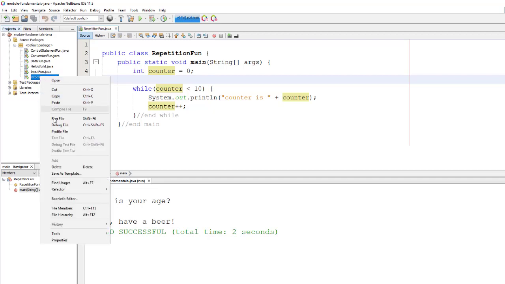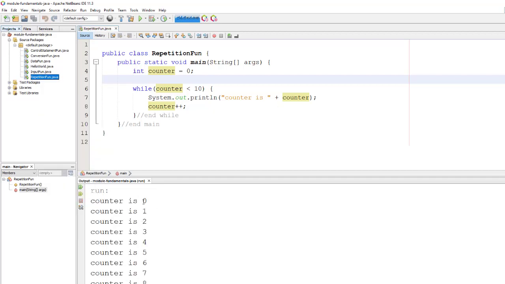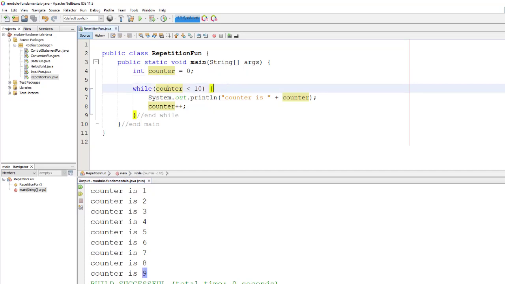Let's run this. And there we go. We count all the way from 0 all the way up to 9. When it gets to 9, it will say 9 less than 10. That's true. Prints out the 9. The counter becomes 10, right? So this again is shortcut for counter equals counter plus 1 or counter plus equals 1. So those would be all equivalent. This is just so common, it's a shortcut.